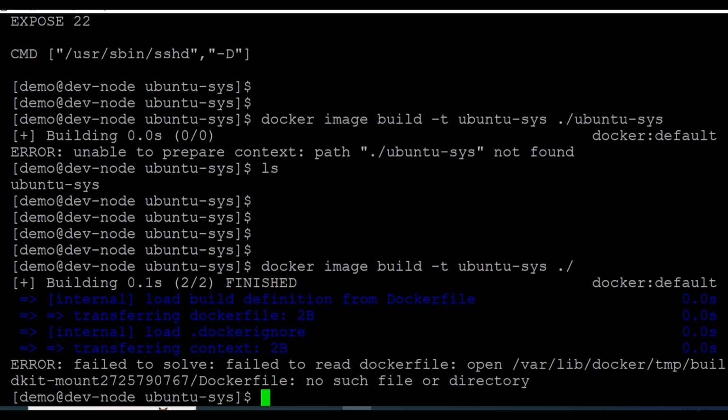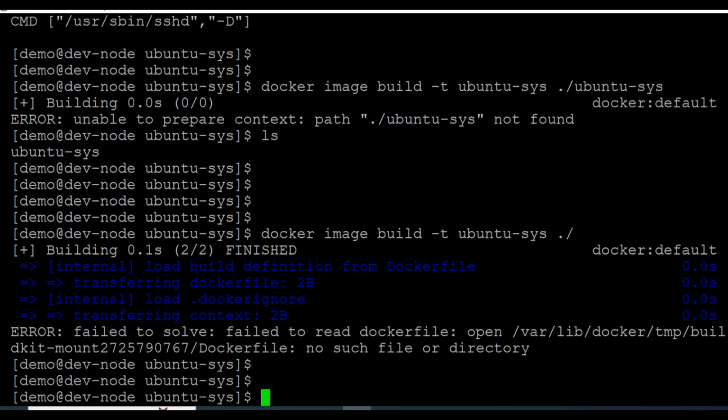That's why I gave a file name here, which is ubuntusys. I wanted to make you understand that whenever we are performing a Docker image build operation, by default the Docker daemon looks for a file which is named exactly Dockerfile, like this. In the same order it should be defined. If we give any other name, it will not be able to find that particular file, and it is going to give an error.